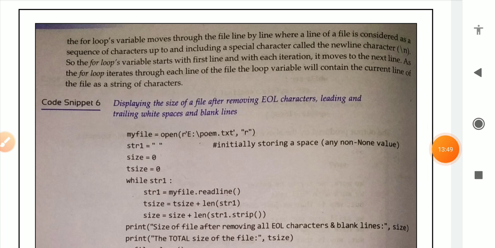And as we know, the print statement contains \n by default, meaning the newline character, so it will print one line at a time, and after that it will move to the next line. In this way it will print when the loop iterates.